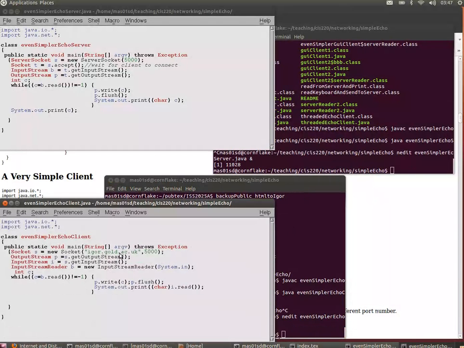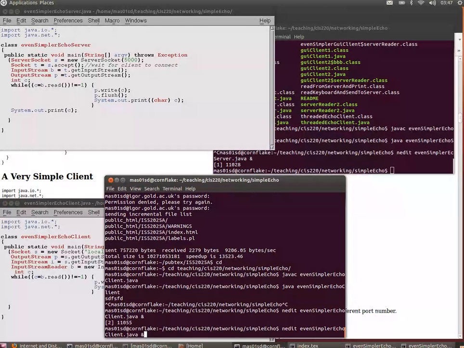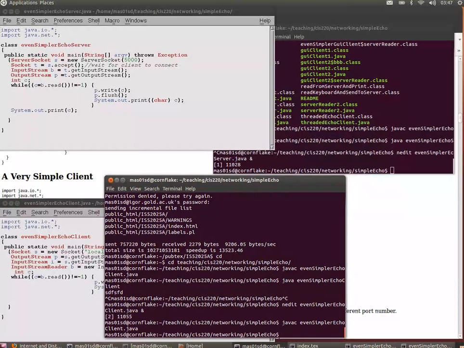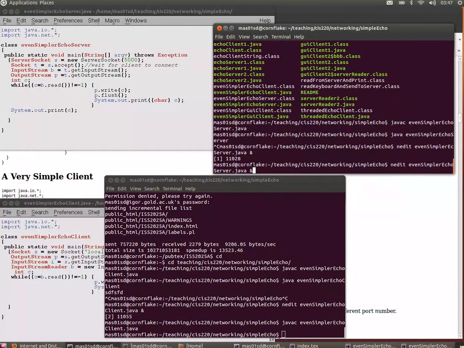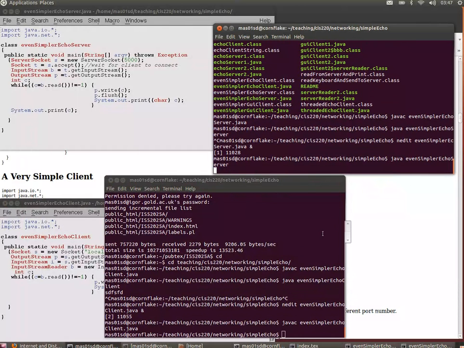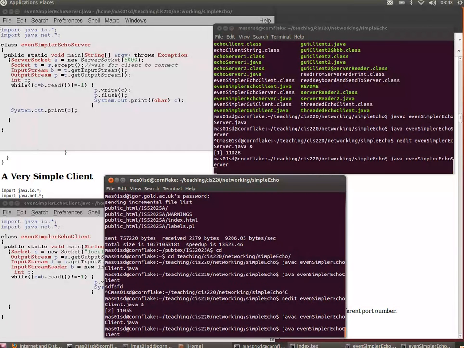I see my client is trying to send messages to a server running on Igor, but we're in fact running on the local host. So I have to change this in my client and recompile my client. So now I'll run my server again, and now my server's running on the local host, so my client can now communicate with it.